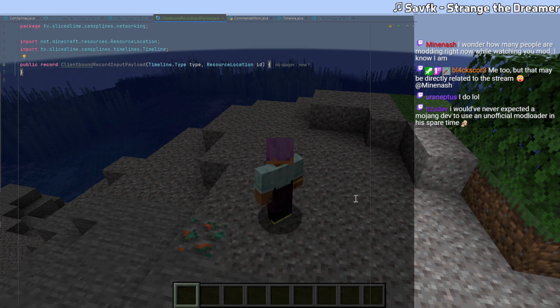I would have never expected a Mojang dev to use an unofficial mod loader in his spare time. That is such an interesting take to me, given that the people who basically invented unofficial mod loaders now work for Mojang, and lots of people who made mods work for Mojang, and basically most of the designers were modders before. Yeah, I don't know.